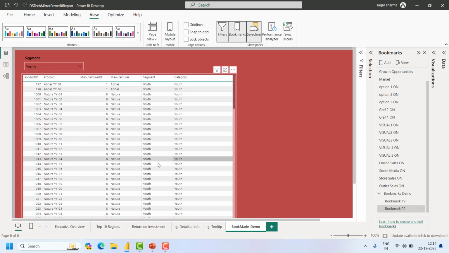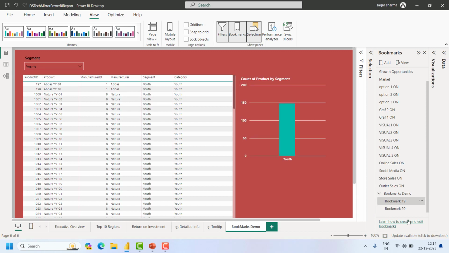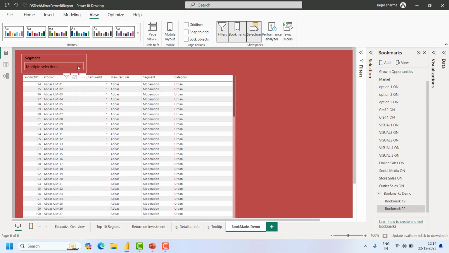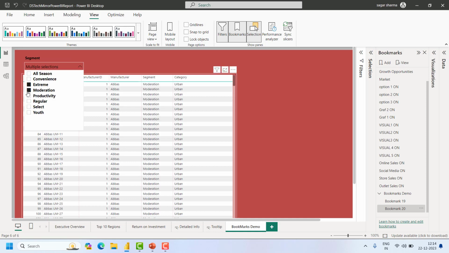Since I unchecked the data, it is not maintaining the data changes or data state, only the visual changes. Because we have hidden this chart, that is working, but I have unchecked the data option, so it is not maintaining this filter state. If I check data again, then in bookmark 19 it is youth, and the moment I come to bookmark 20, there are these two filters, extreme and moderation. Let me update them. Let's say I take regular, and I will update my bookmark.